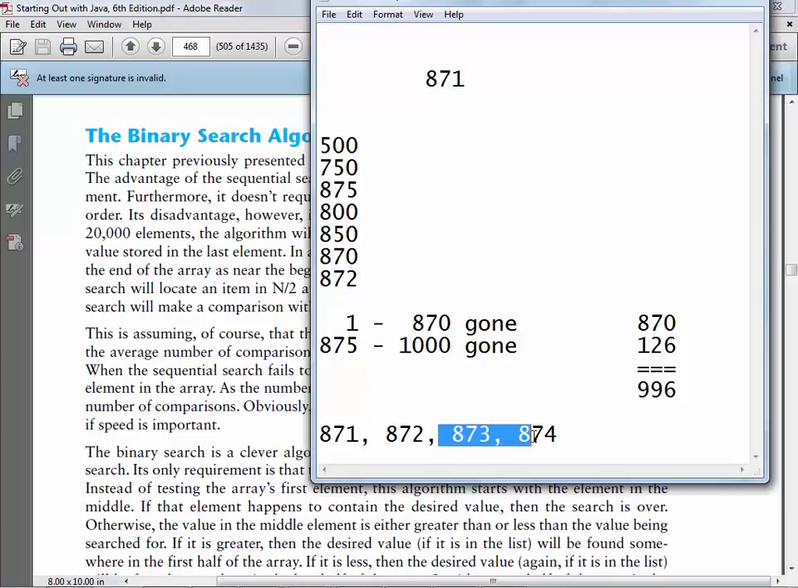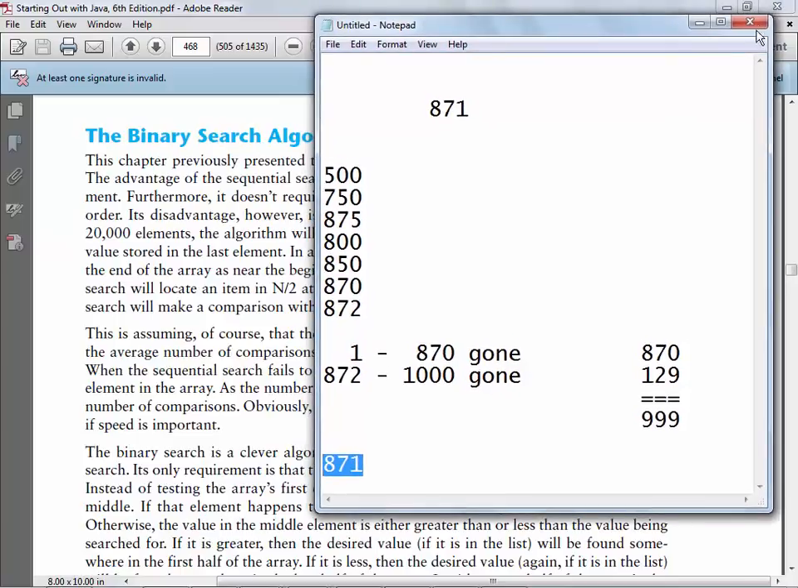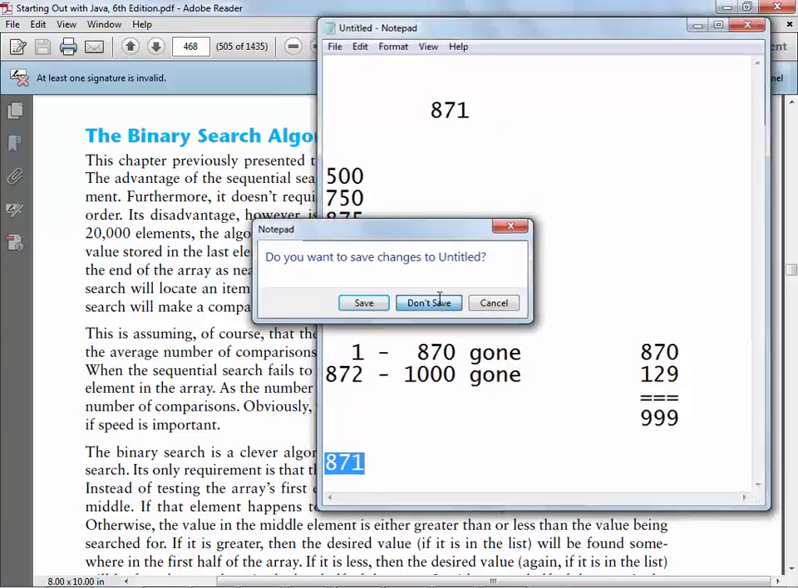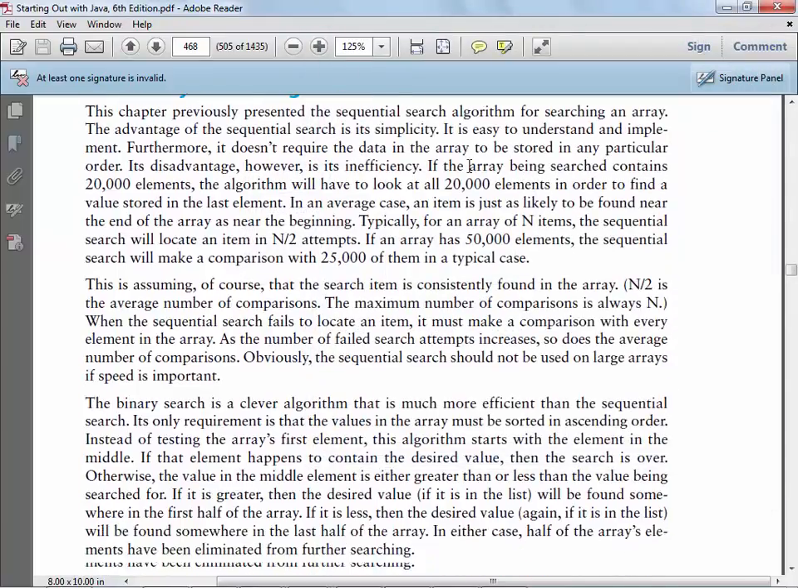So now I know it can't be these numbers. Or I'm sorry, you say lower. So I know it can't be any of these numbers. So now the numbers from 872 through 1,000 are gone. So the only number that's left after making just 7 guesses is 871. That's a binary search algorithm. You keep doing what's called a halving, H-A-L-V-I-N-G.